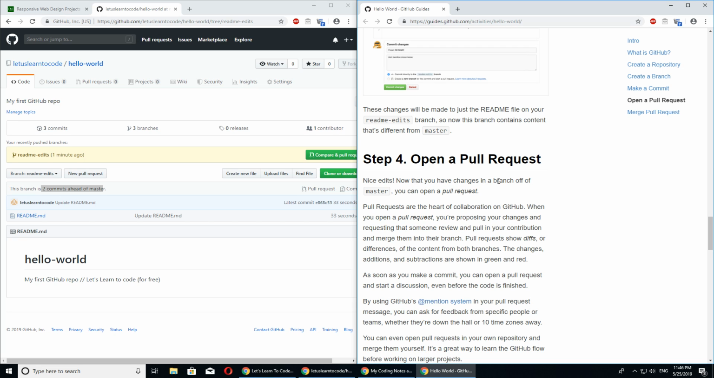Now that you have changes in a branch off of master, you can open a pull request. Pull requests are the heart of collaboration on GitHub. When you open a pull request, you're proposing your changes. Okay. So it's funny that it's called a pull request. You're proposing your changes and requesting that someone review and pull in your contribution and merge them into their branch. So I'm saying, hey, I did this. Please pull my commit.